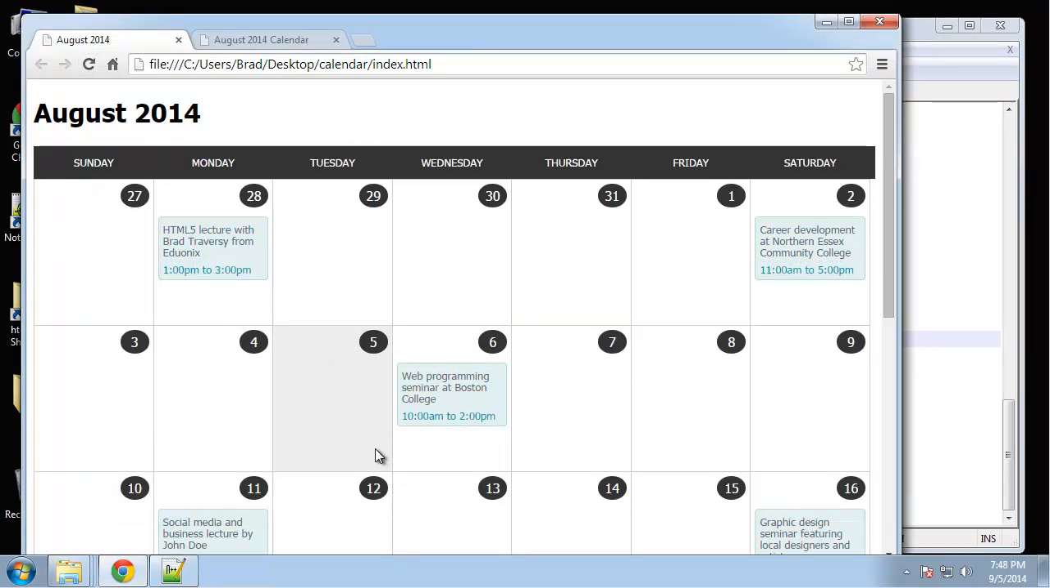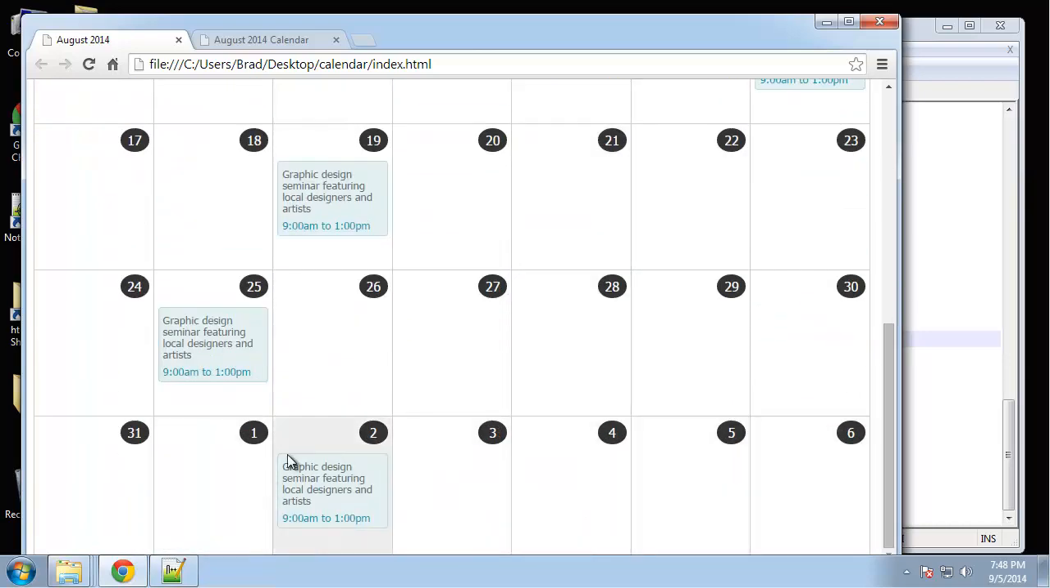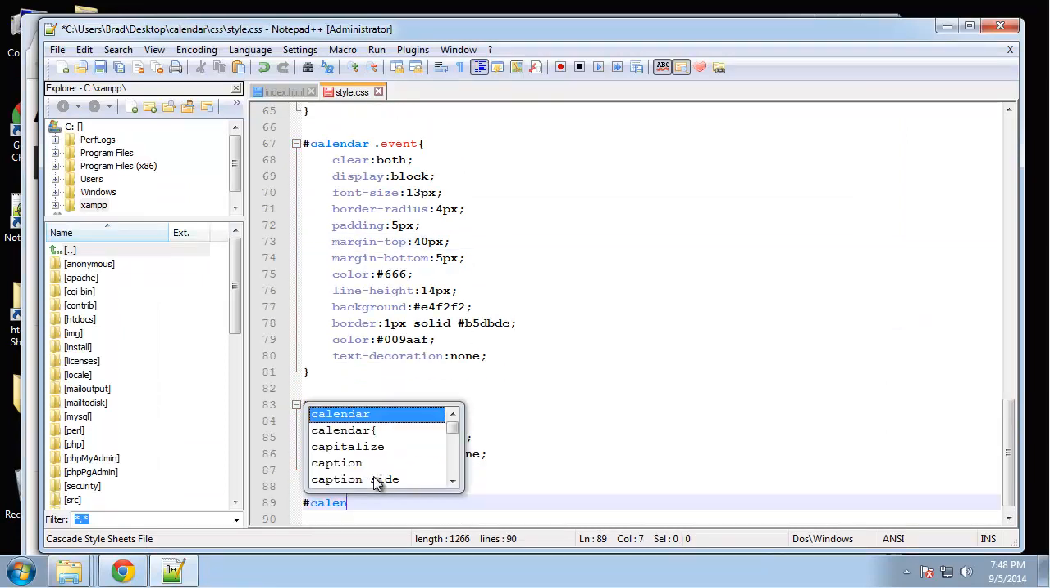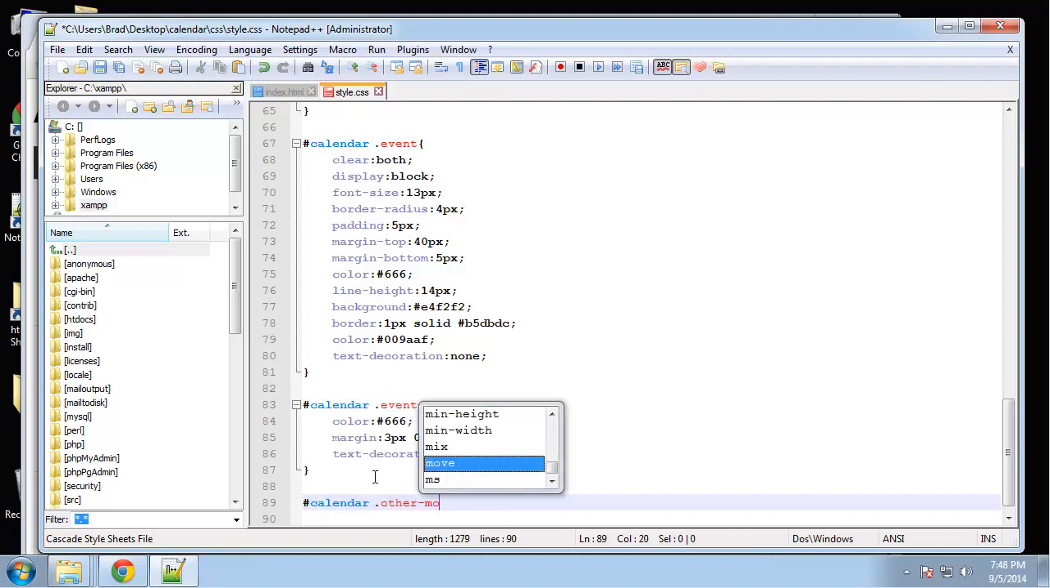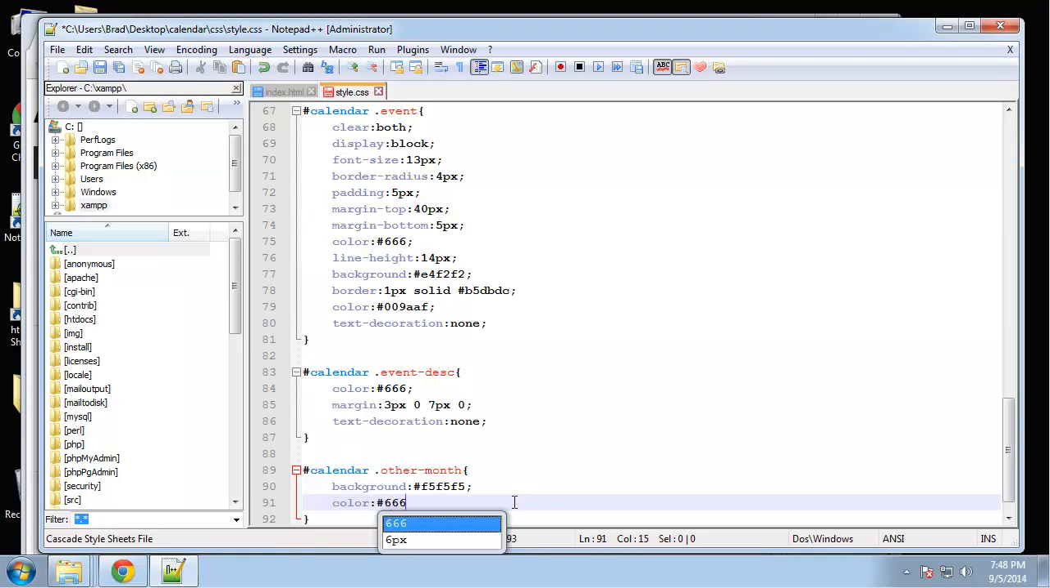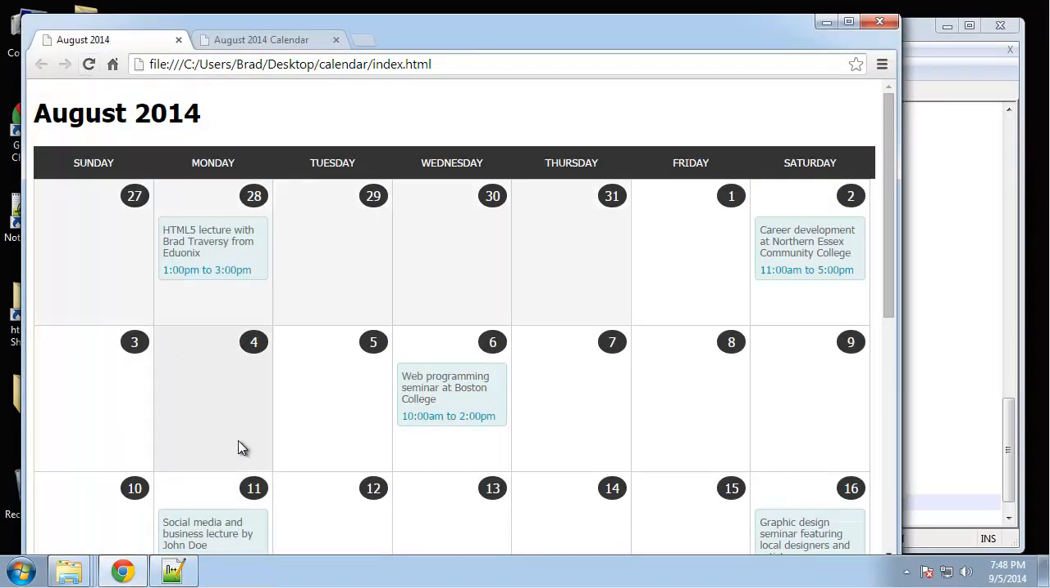Alright, there we go. So we want to separate the month. Okay, so this 27 to 31 is going to actually be July, and then down here we have September. So we want these to be colored differently, and we gave them all a class of other month. Okay, so let's say calendar dot other month. Alright, and I'm going to set the background here to #F5F5F5, and then just change the color to a dark gray. Alright, save that. And there we go.